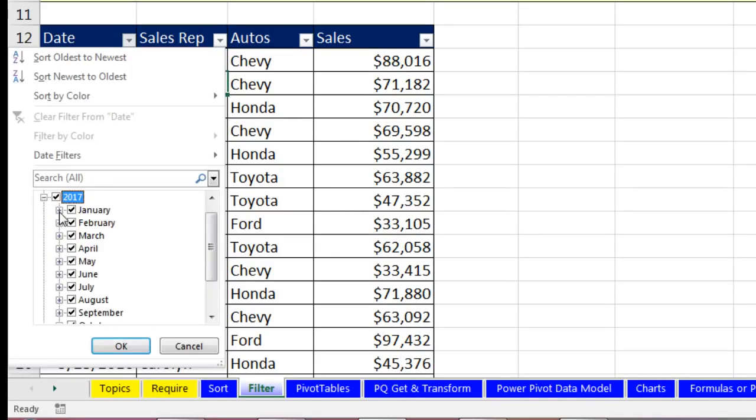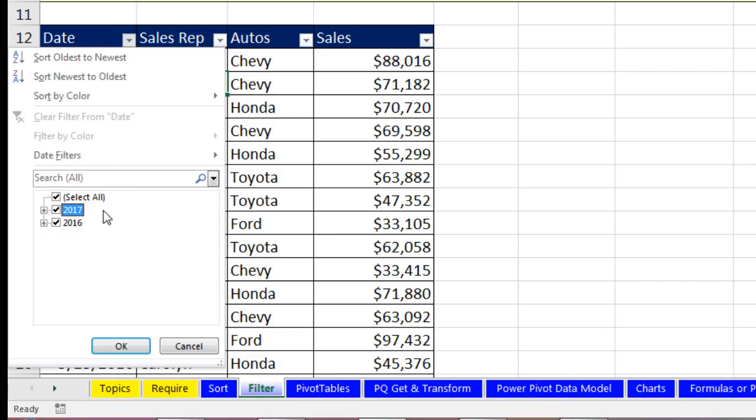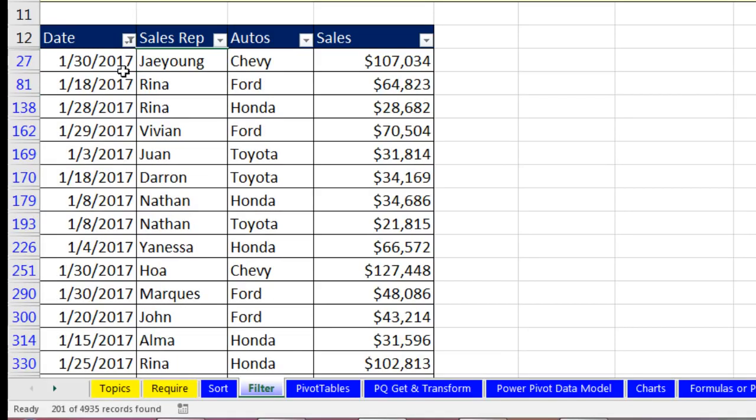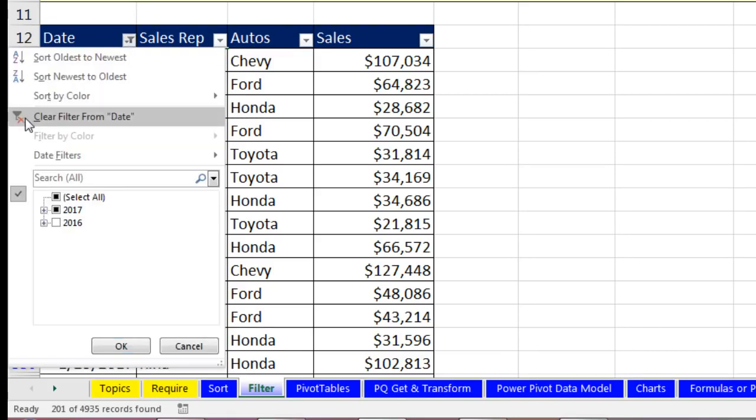And I could actually get down to the day level by clicking the plus on January, and there's all the days. Now here, what we'd like to do is filter and see only January 2017. So I'm going to uncheck select all, open up 2017, and check January. When I click OK, instantly we have filtered the data set showing only the records for January 2017. Now I can clear this.